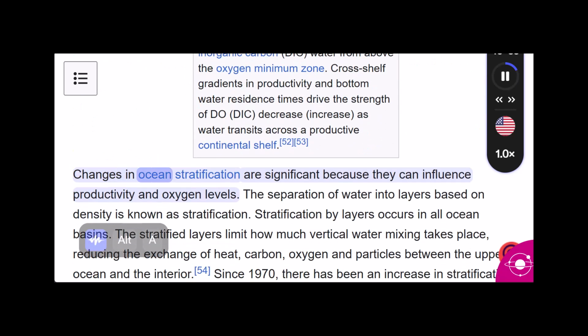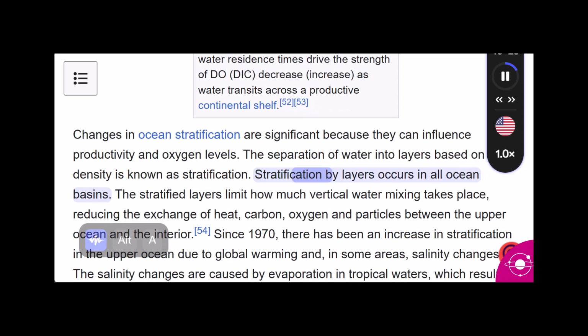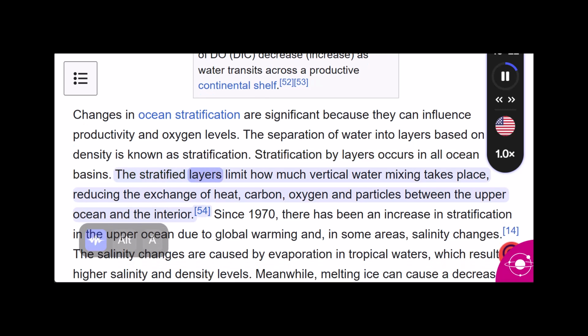Changes in ocean stratification are significant because they can influence productivity and oxygen levels. The separation of water into layers based on density is known as stratification. Stratification by layers occurs in all ocean basins. The stratified layers limit how much vertical water mixing takes place, reducing the exchange of heat, carbon, oxygen, and particles between the upper ocean and the interior.